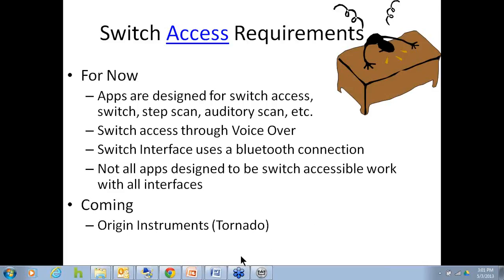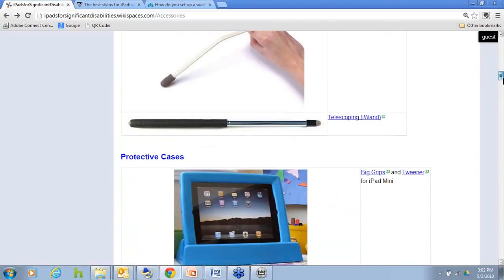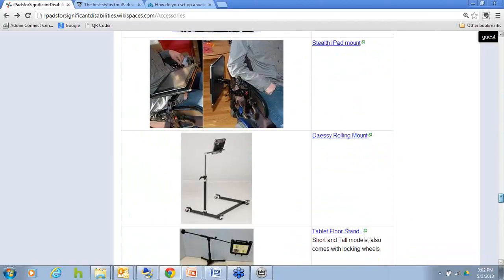Okay, so let's go ahead and look at some of those items. We'll start first with switch interfaces. So those are down, I'm still in accessories on this wiki.